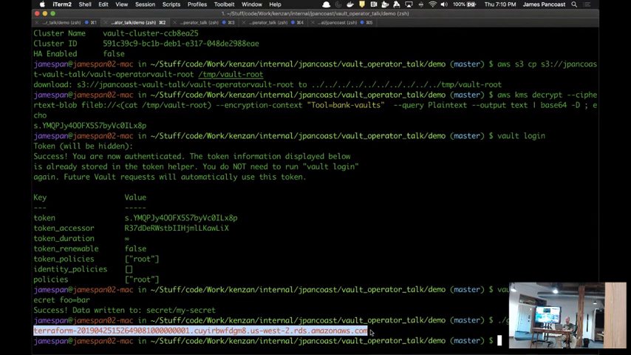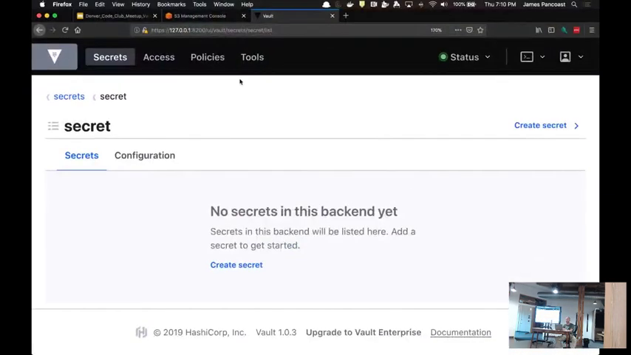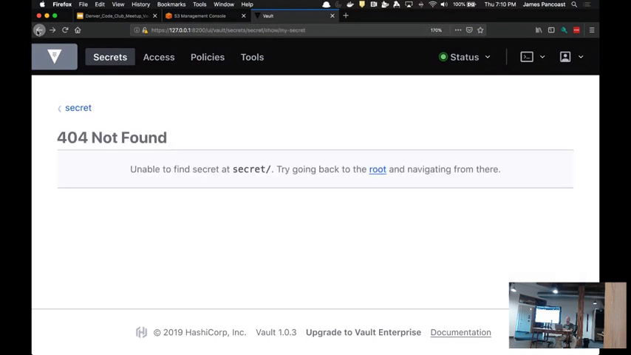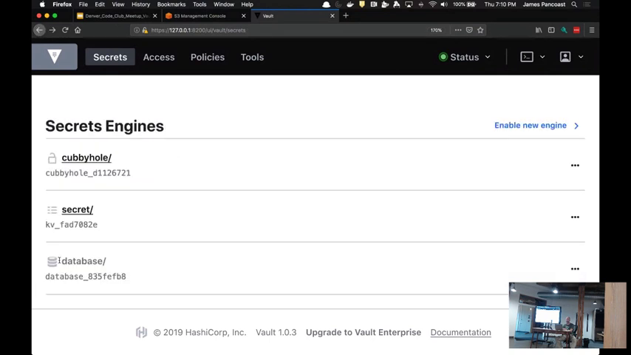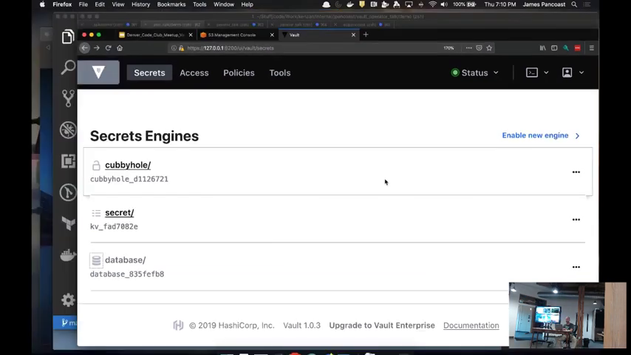And actually, I may have screwed up. This may actually already be configured because I did this earlier in the day. The S3 bucket is there, and it looks like there's a database already. Okay, click on it. We'll see what happens.